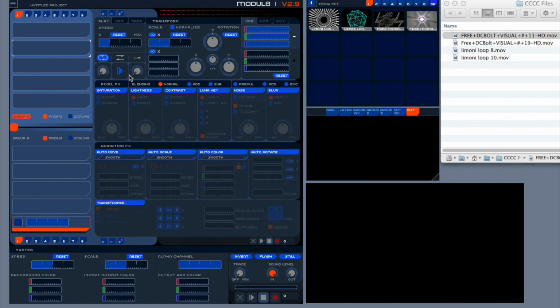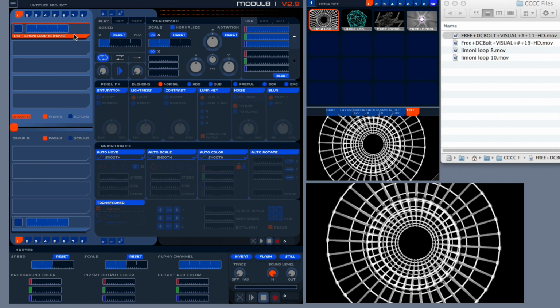We are now looking at the layers in Modul8. The layers are in the top left hand corner, and we have 1, 2, 3, 4, 5 layers here, and on the B section 1, 2, 3, 4, 5. So what I'd like to do is put a clip in here. I'll highlight that, click the plus sign, and then highlight a loop.